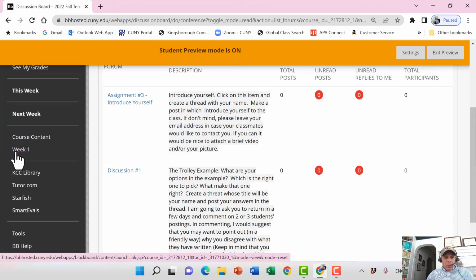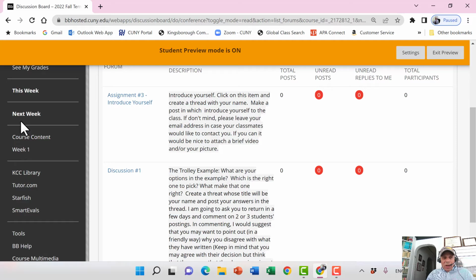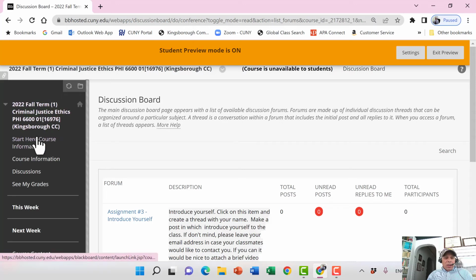Different ways of getting the same thing. But as the semester approaches, I will move week 1 up to there. And then when week 1 starts, I'll put it in this week. And then there'll also be a week 2 down here that you will see, and I'll put week 2. Okay, so let's go into week 1.